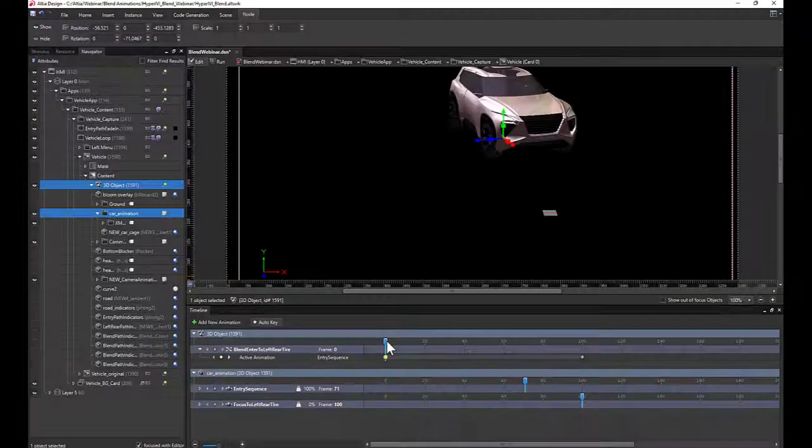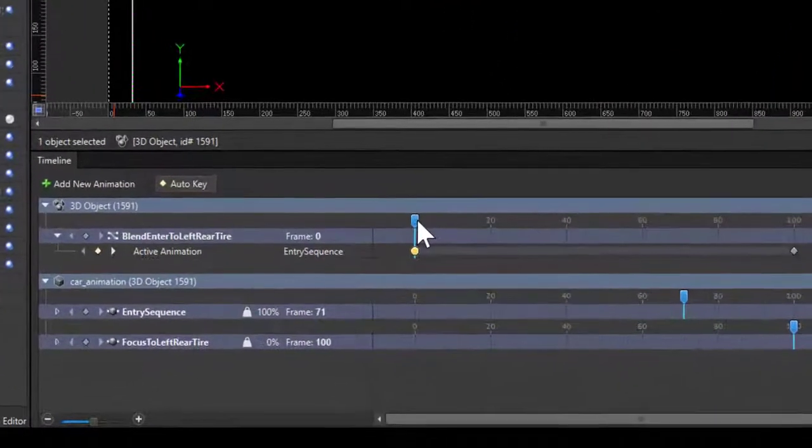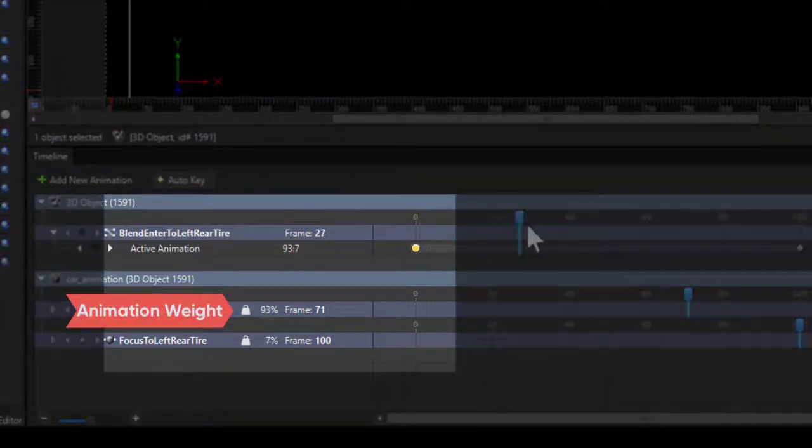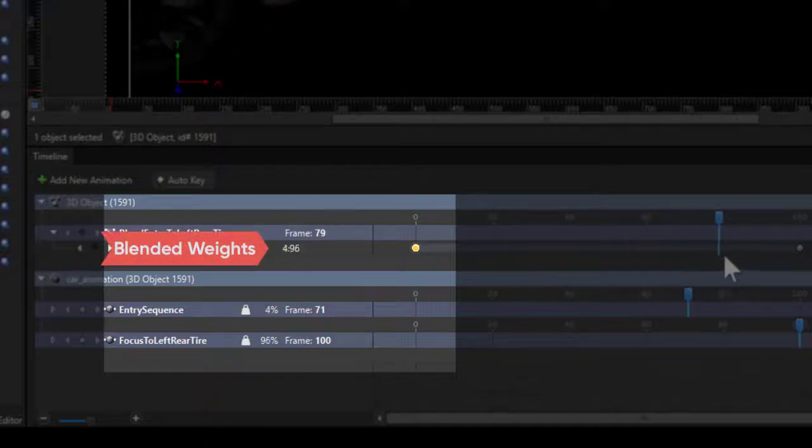As the state of the blend animations change, there are small weight icons that are present on the baseline animations. As you drag the blend animation handle, you can see weighted percentages changing, which indicate the blending from one animation to another. You'll see the same numbers shown on the blend animation itself as %:%.